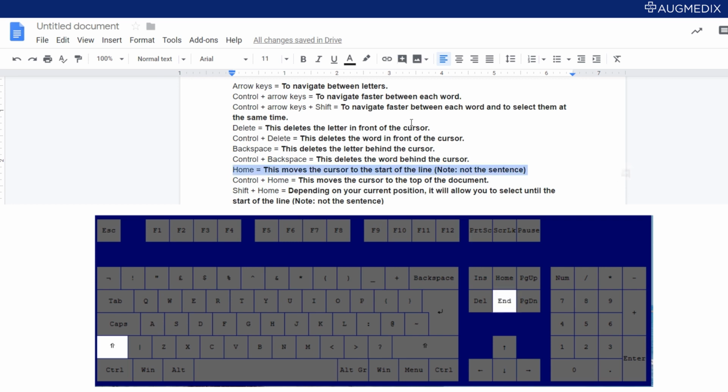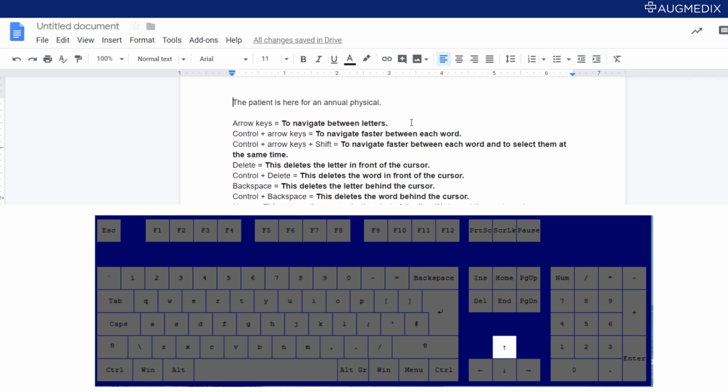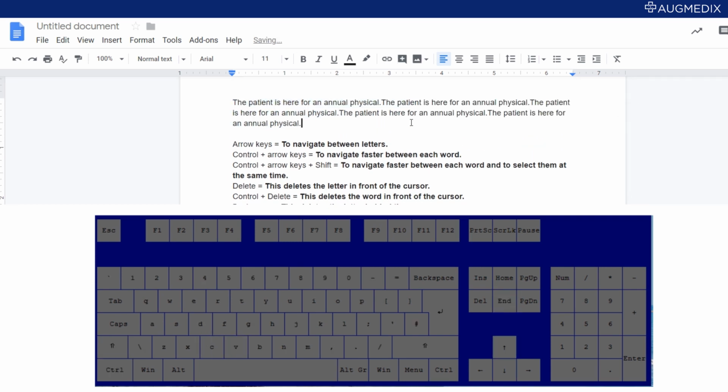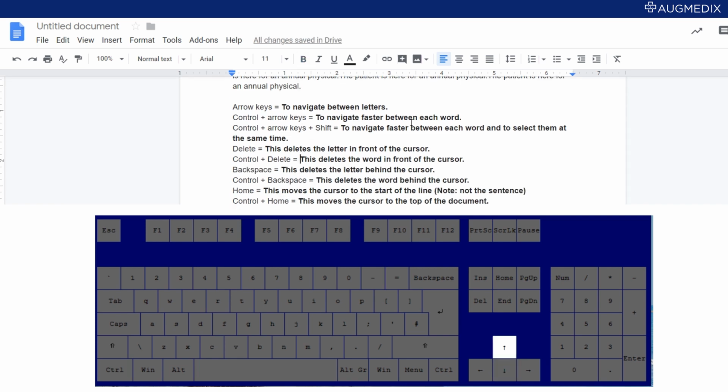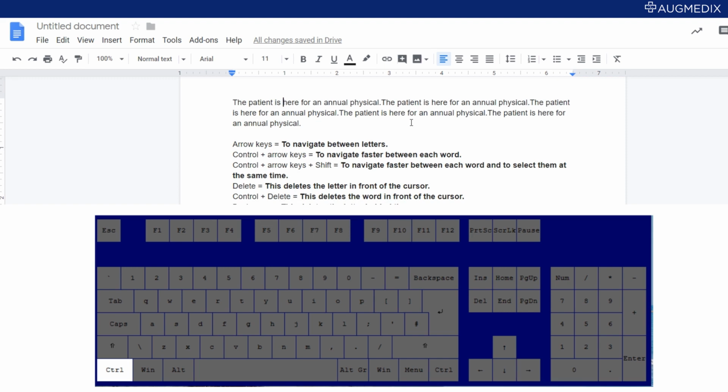So let's talk about home. This allows you to get to the start of the line, sorry, my bad. It takes you to the start of the line and not the sentence specifically. See, this is one sentence, but this is one line. If I'm over here and I press home, it takes me all the way here. If I'm here and I press home, it doesn't take me all the way here, although this is the entire sentence. It will never take you to the start of the sentence. Let's just remember that and let's not confuse that, okay?